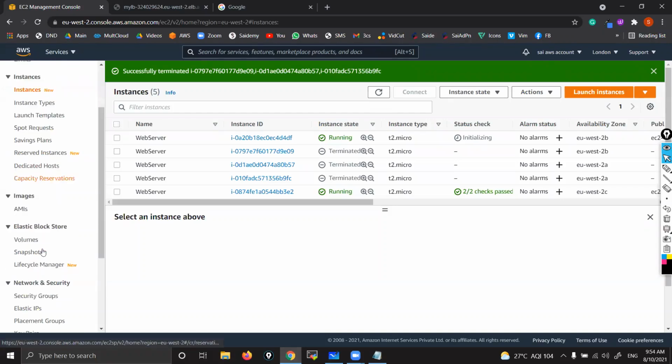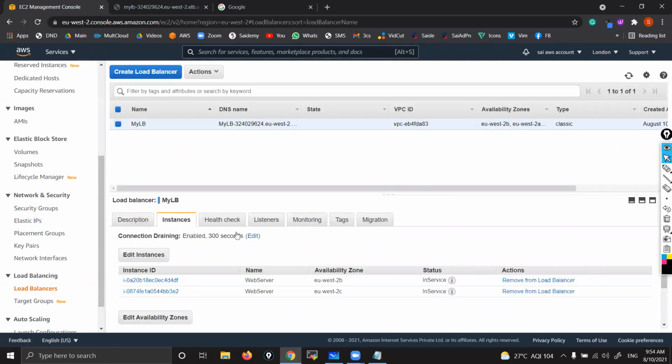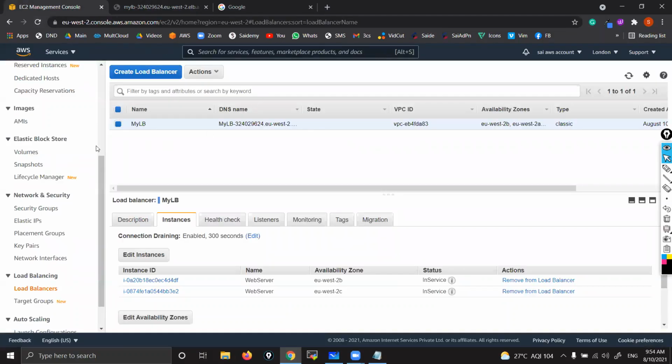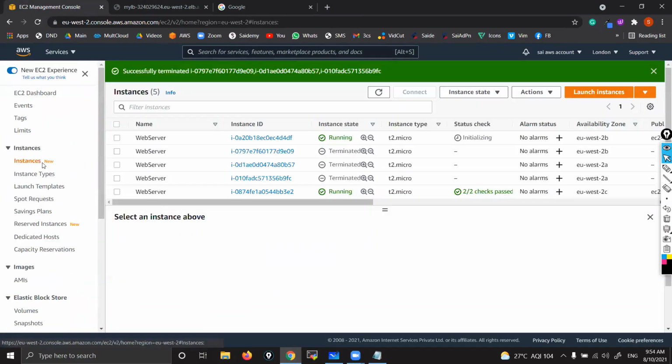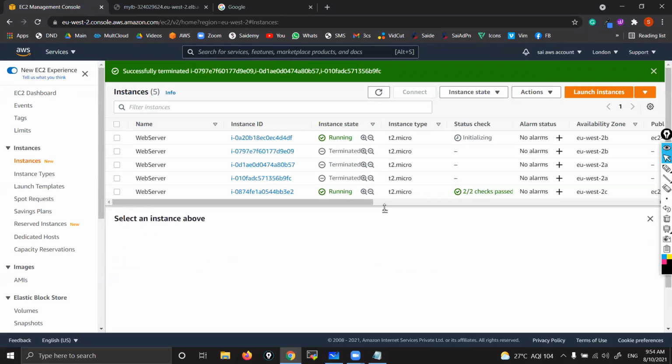Now go and verify. Go to the load balancer. Let's see whether this instance is ready or not. Yeah, it is ready, in service. That's it. Now the request is being routed to 2 servers. You can see, 2 servers are ready. Now it will launch one more server. If you wait for 300 more seconds, it will launch one more server. Let's wait.